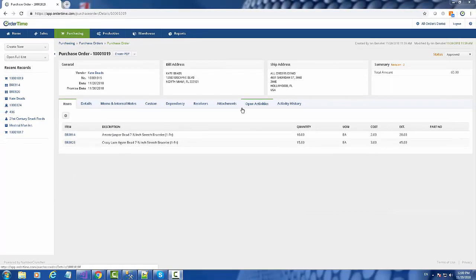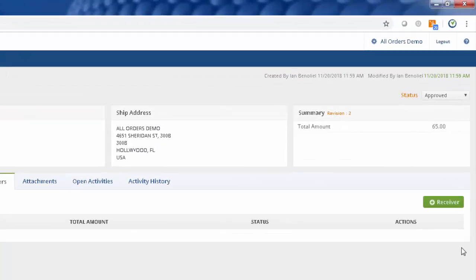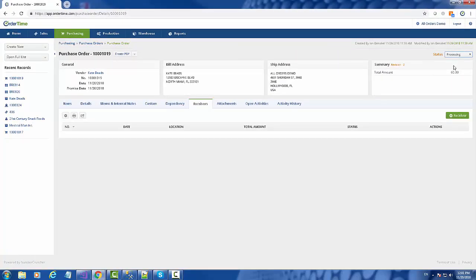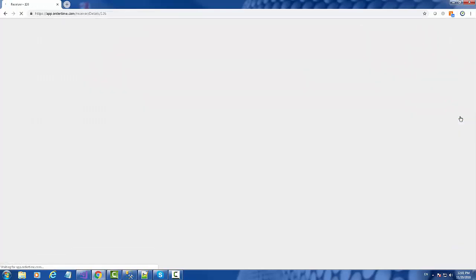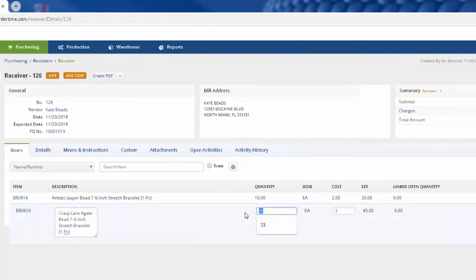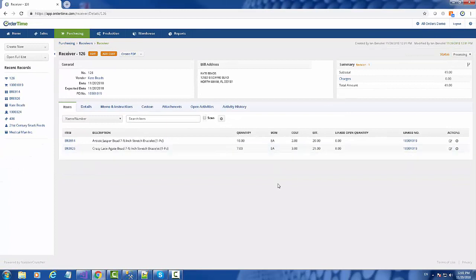Now that the purchase order is approved, I will see the receiver button on the purchase order. If the purchase order is not approved, that will be invisible. And only certain users can be set to approve purchase orders. So I'm going to go ahead and receive the purchase order. I press the receiver, and then we have a new screen called the receiver, which automatically receives the items into inventory. Let's assume that we didn't receive the whole amount and we only received 7. So that means that 8 are still open.